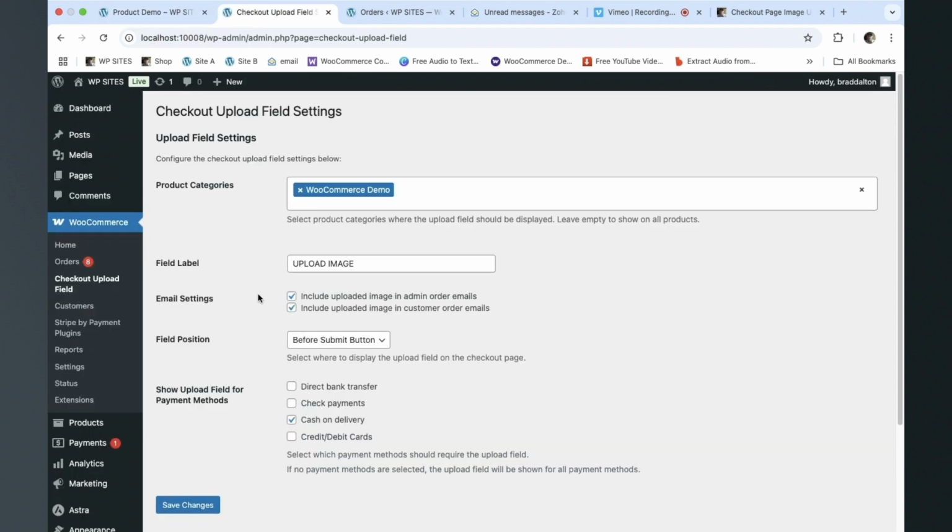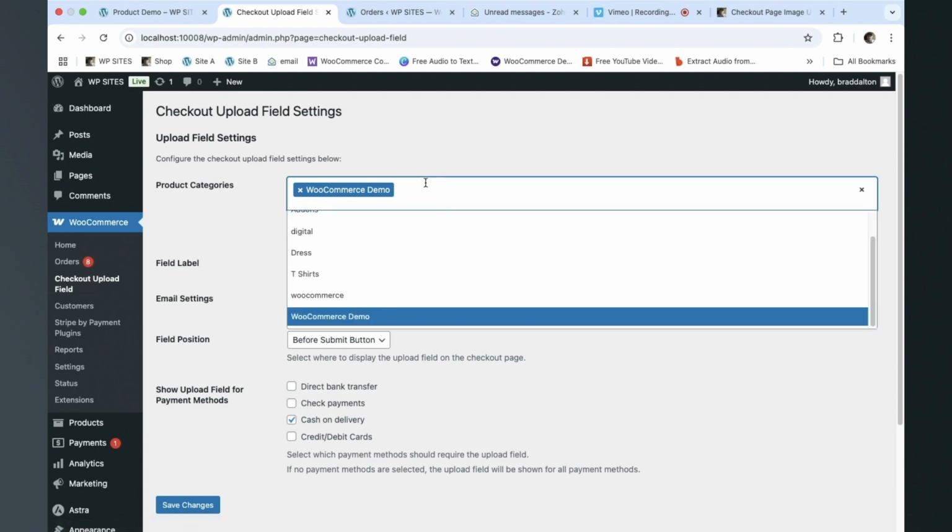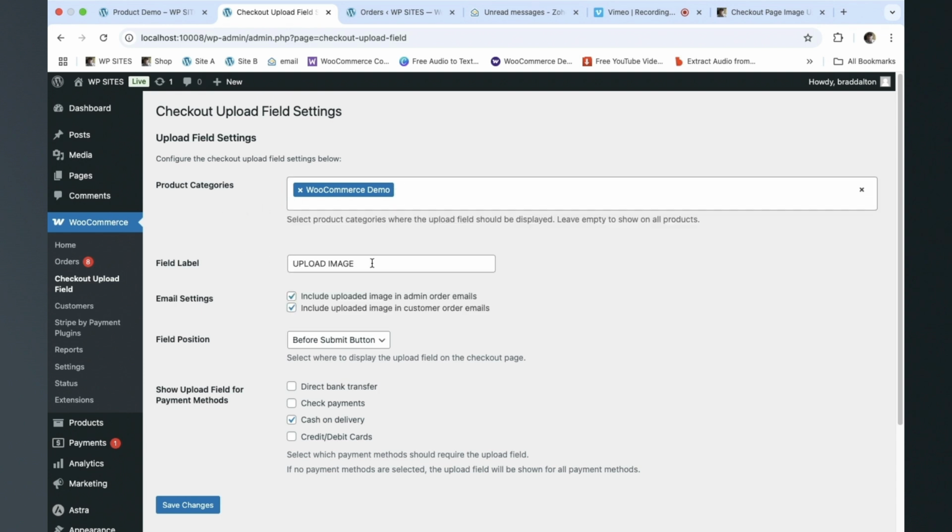So as soon as you install the plugin, you get a settings. You go to WooCommerce checkout upload field settings. Here you can choose which product category the image upload field will apply to. So if the product's not in the selected category, the image upload field will not show. You can set the label here, which is added just before the image.